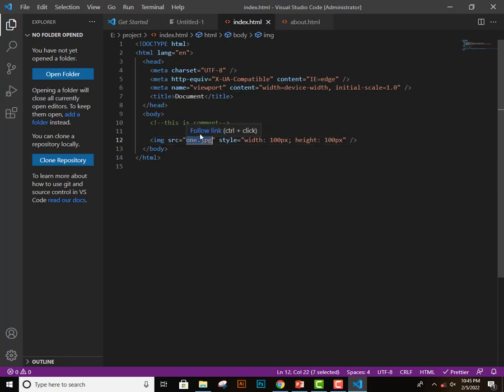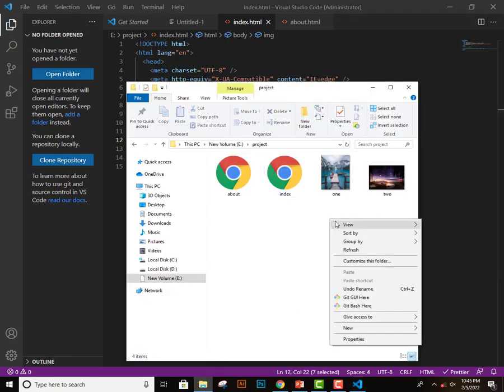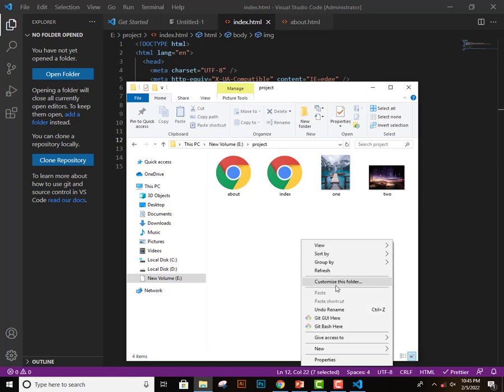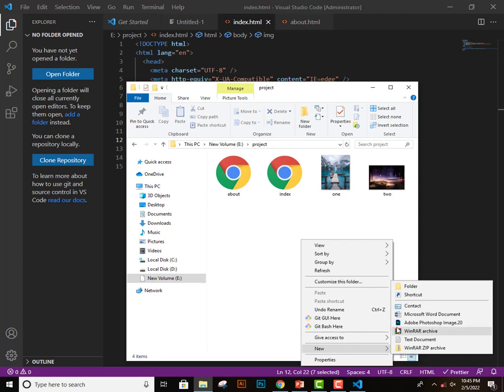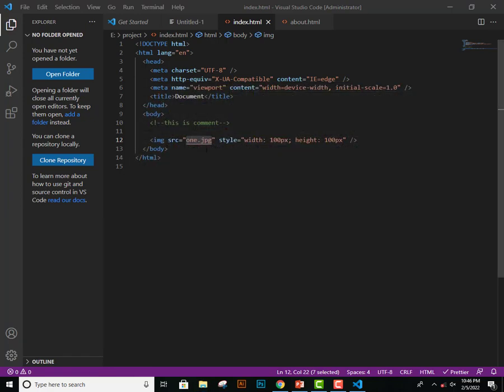Let me go ahead to where I saved my project, and let me create another folder here, which I'm going to name image. Then I'm going to put another image inside the folder, so I can show you how to link image in subfolder. Now let me go back to the Visual Studio Code so I can show you how to link the image in subfolder.